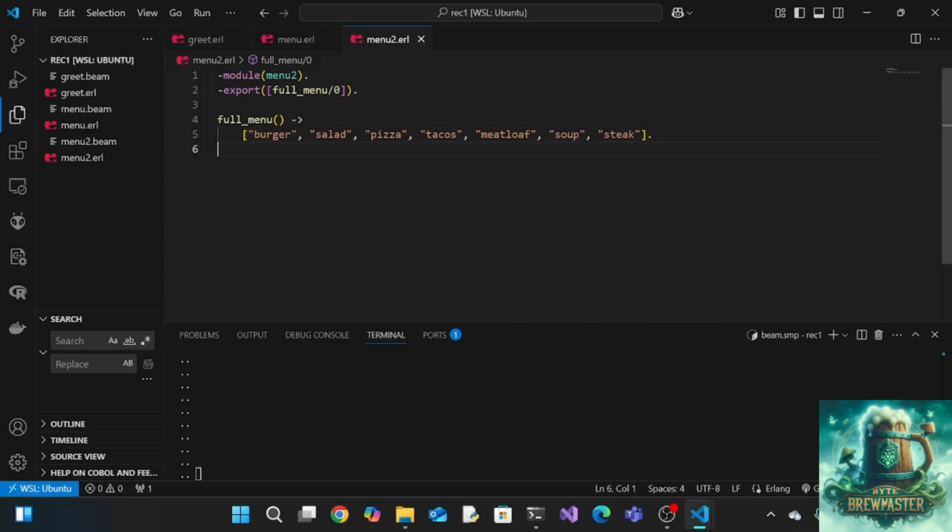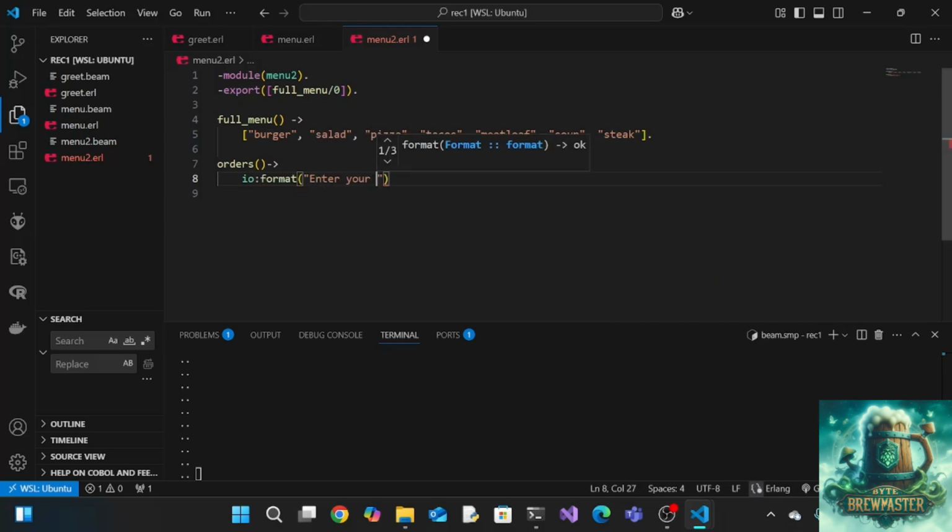We can continue to grow it however you'd like to, but we're actually going to start another function here called order. And we'll make it orders. Now, who knows how many we're going to get. So we want to say, hey, IO format, enter your order, and we'll just say it'll be exit to quit. And we'll put a new line character. In Erlang, it's the squiggle line. Usually it's this, but in Erlang, it is the squiggle line. So we will say IO format, enter your order, or exit to quit.